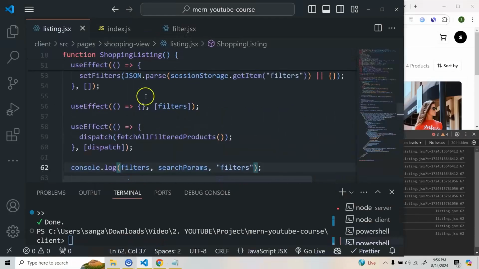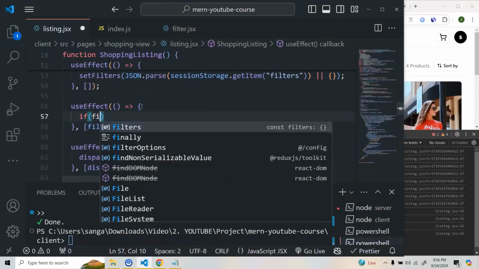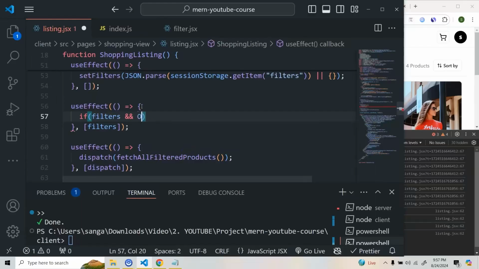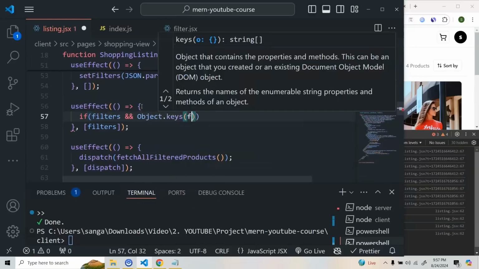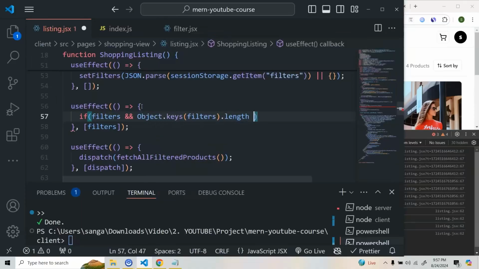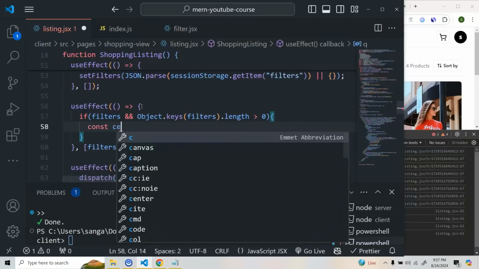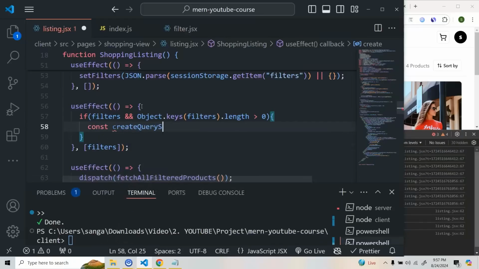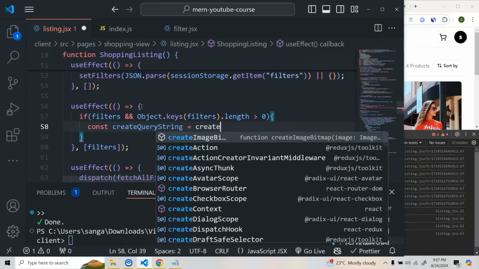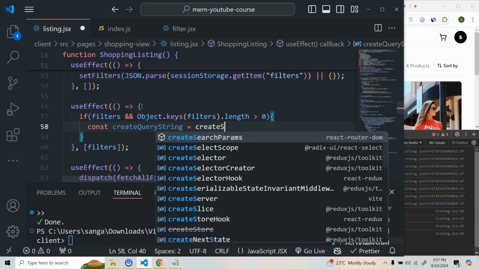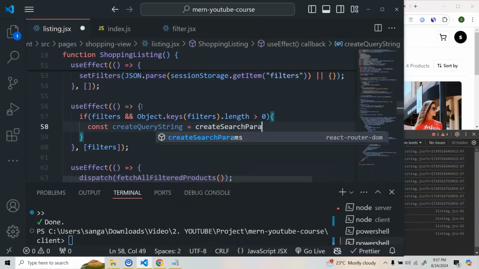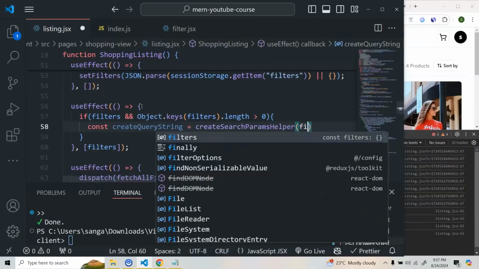So what we can do is simply check here if these filters, Object.keys of these filters .length, is greater than 0. Here I'm going to create a filter query string. So we'll create a query string. We are going to create a helper function, so we'll create a createSearchParams helper, something like that, and here we are going to pass these filters.